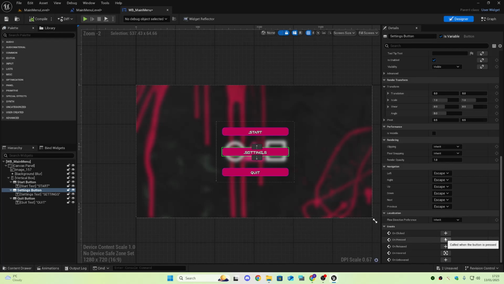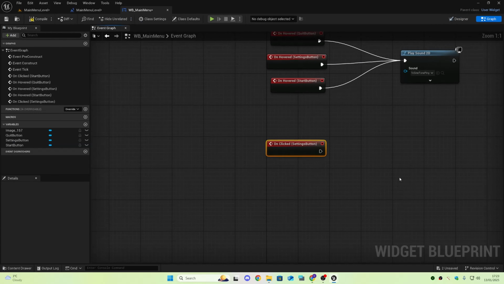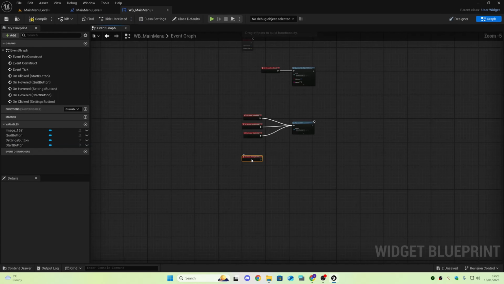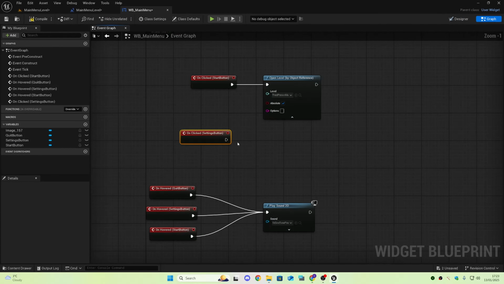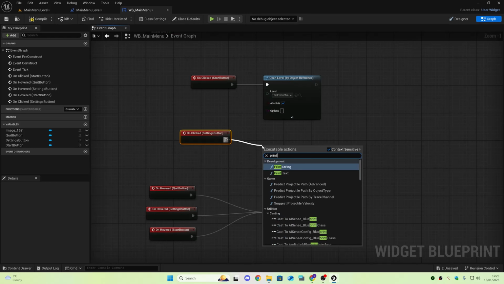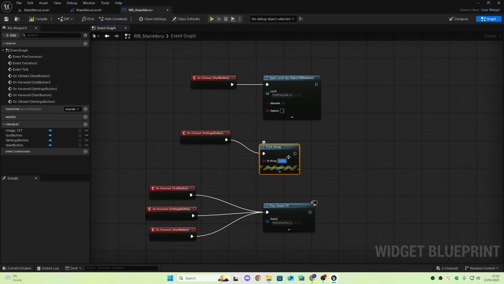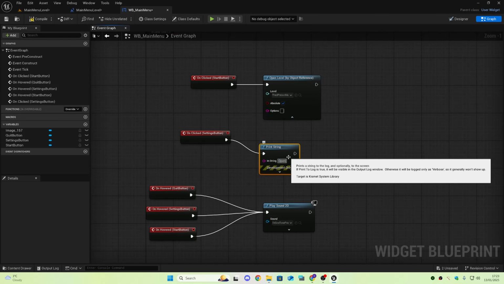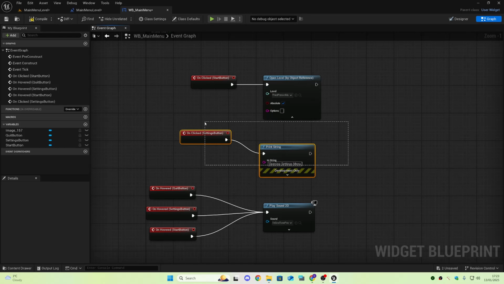So on click like this. So when we click it, we are going to, for example, print string for now, and we're going to say open settings, or opening settings menu. Like that.